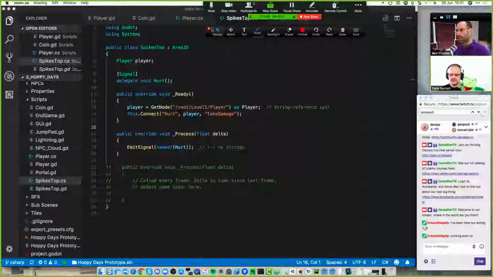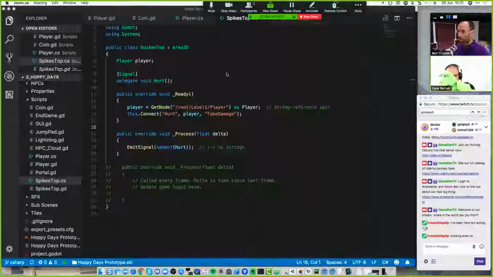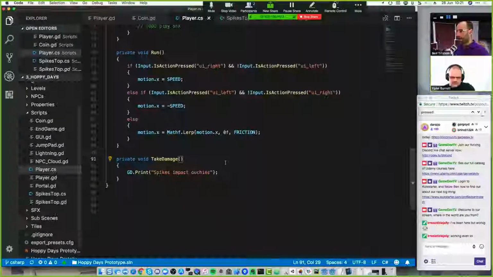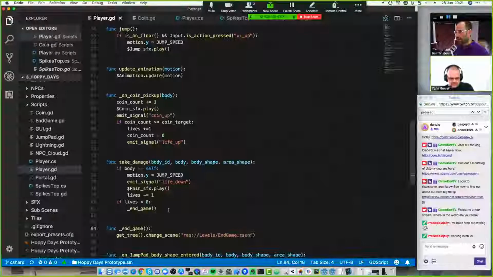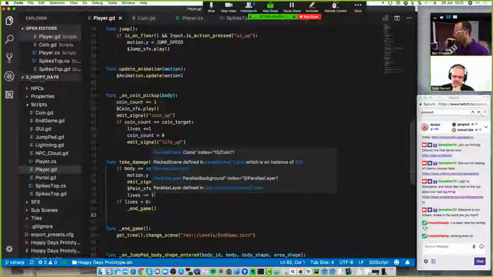All right, good. We've got that connected. So what we want it to do in the player when we take damage is actually do something. So I'll take inspiration from your take damage here. This is where we say if the body's ourself, we jump. Okay, body equals self doesn't matter. That's deprecated because with collision mask, it can only be you.